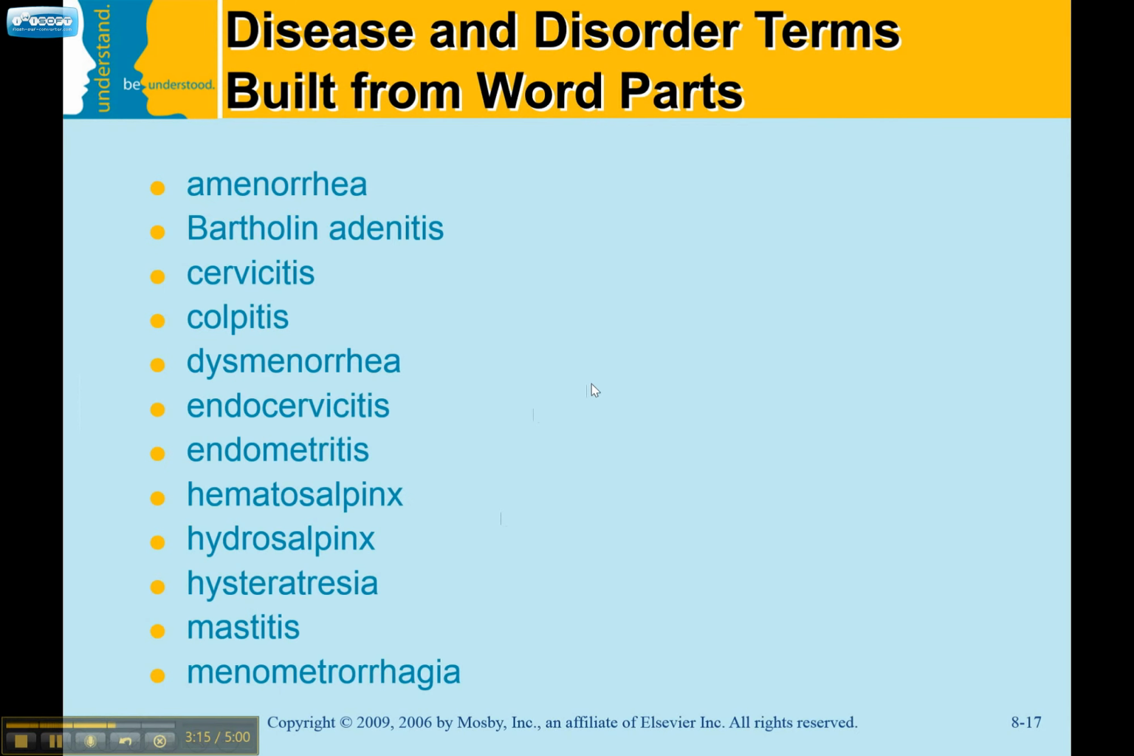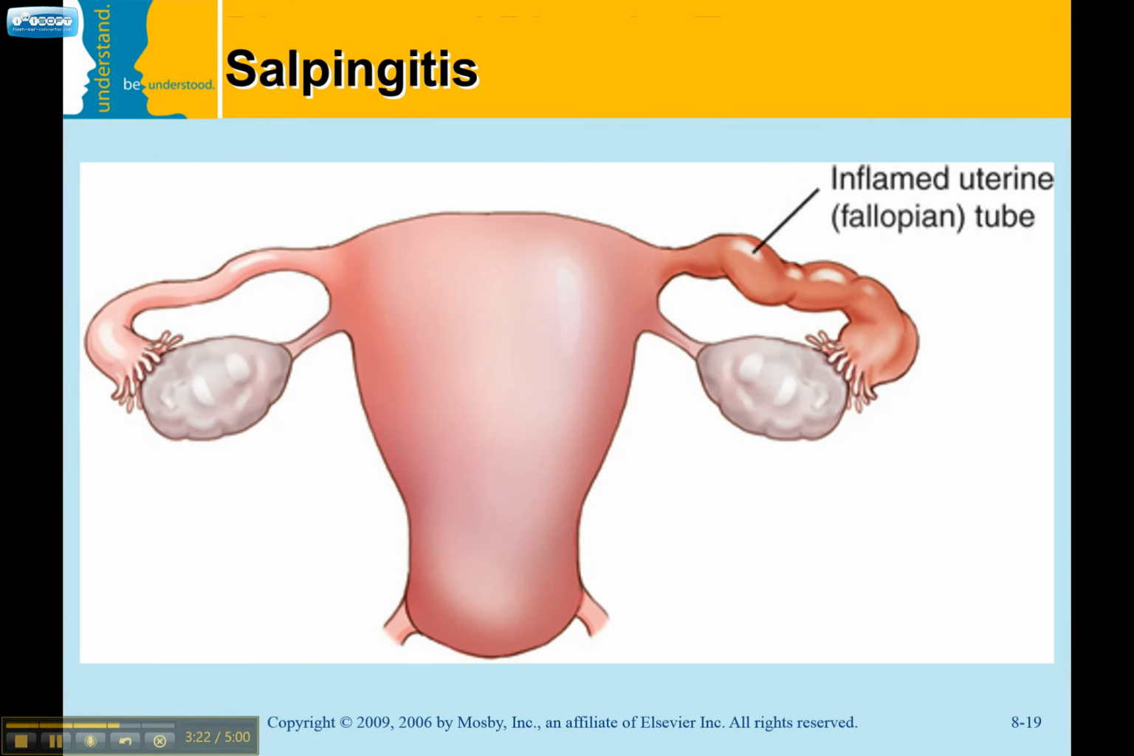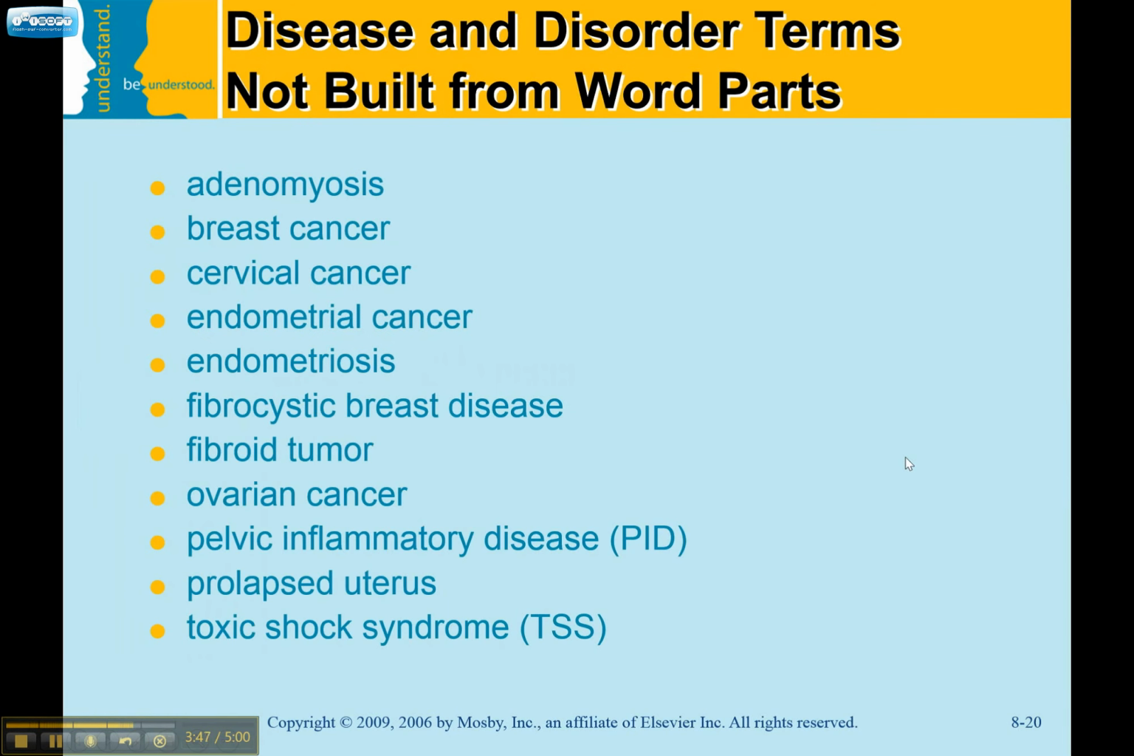Your disease and disorder term is built from word parts. Remember, you know how to do this because you're going to know all the word parts already. I wanted to show you salpingitis. Salping is the combining form for the actual fallopian tube. So if you notice on this side, this is what it looks like normally. Here is what it looks like if it's inflamed. We already know that any term can be turned into an inflammation by just adding itis on the end. So remember, itis is just going to mean inflammation.